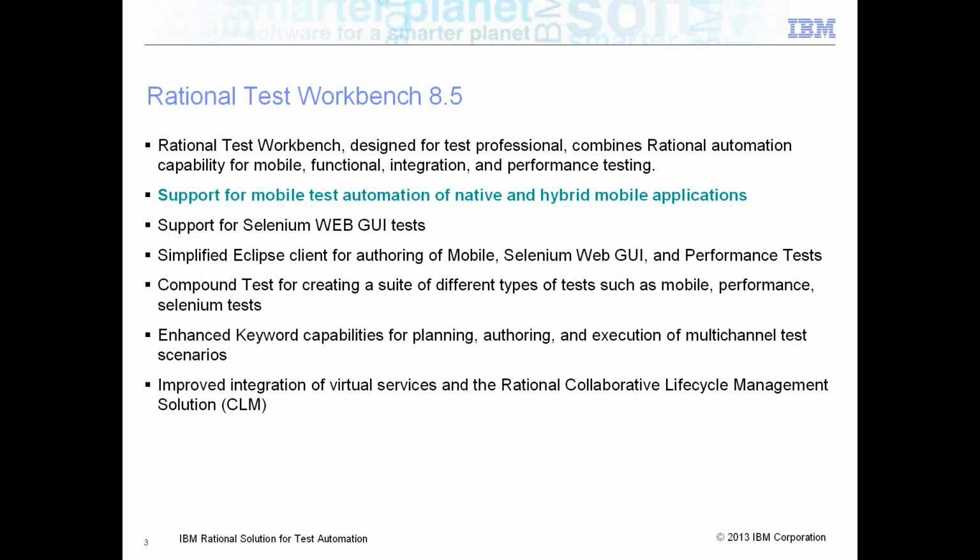The reason is that RTW is an Eclipse application, and we have seen a lot of customers use Selenium with JavaScript that is actually integrated with Eclipse. So you don't need to have two versions of Eclipse running on your system. Rather, you use the same Eclipse that is part of RTW and manage your Selenium test.